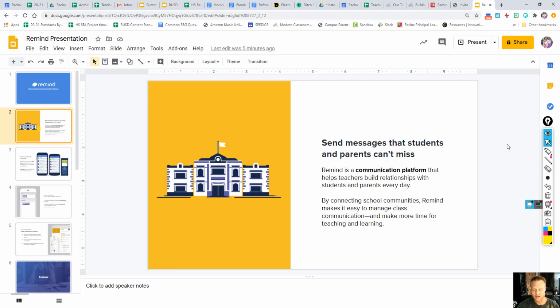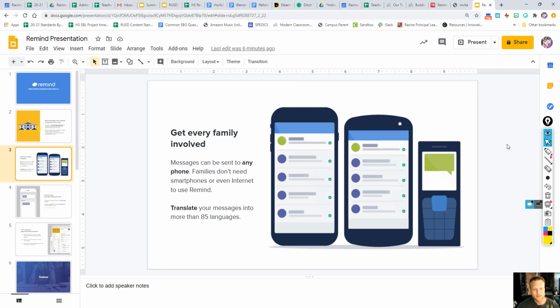Also, their messages are documented in a database through Remind, so you can always go back and see what was said between teachers and students. There's a lot of safety behind using Remind as well.